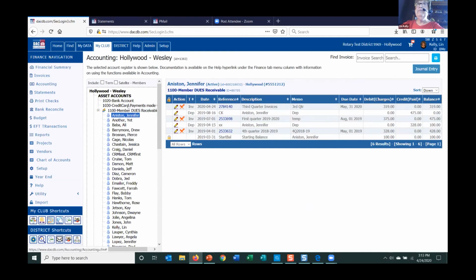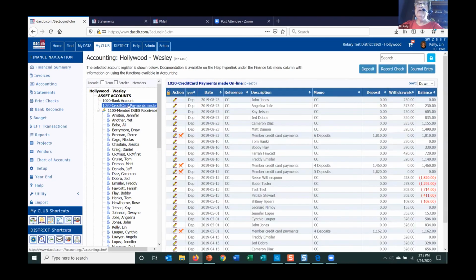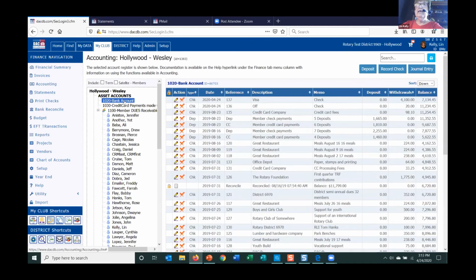Credit card payments, this is a spot where when they do pay by credit card, it automatically goes here. And then as you get your bank statement and you get the log with all of those credit cards that were processed in a day, then you could move these over as a deposit to your bank account. And then once you're in your bank account, this is where you would record your check.